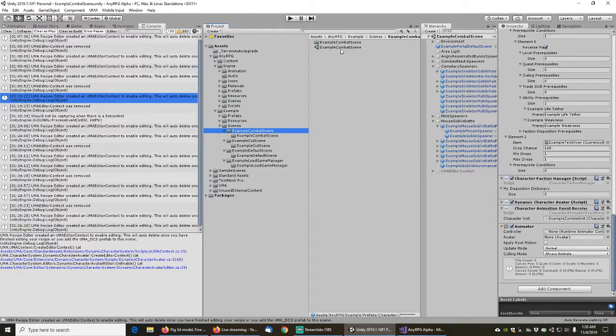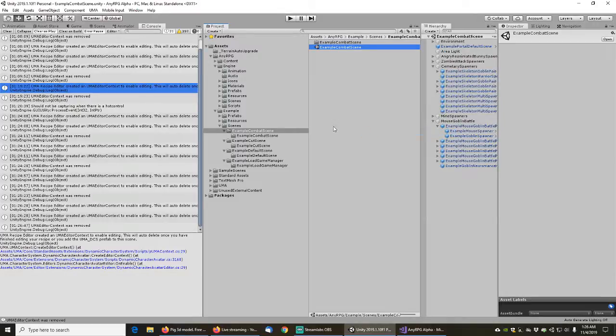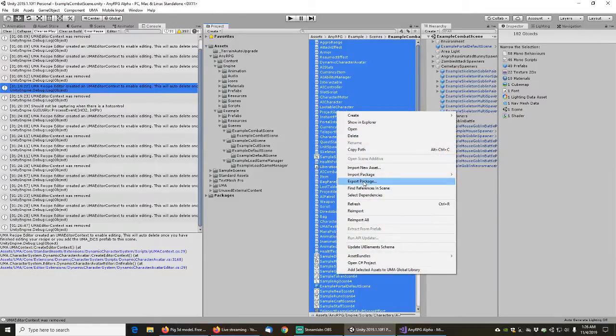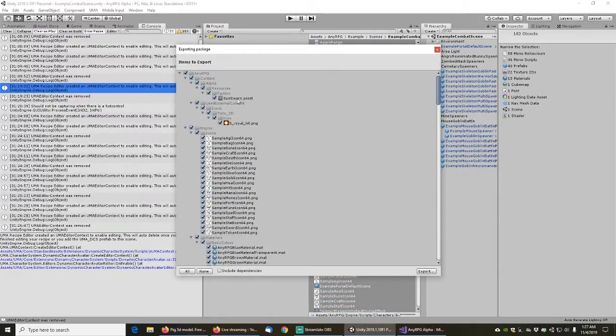Let's go back into example combat scene there and check again. Select dependencies, and export package. Okay, well that's interesting, because we did absolutely nothing between now and the last time, really, and suddenly it recognizes that undead isn't a dependency.